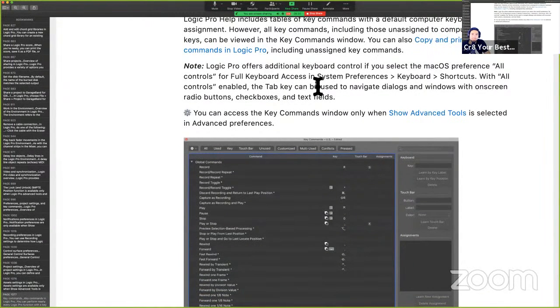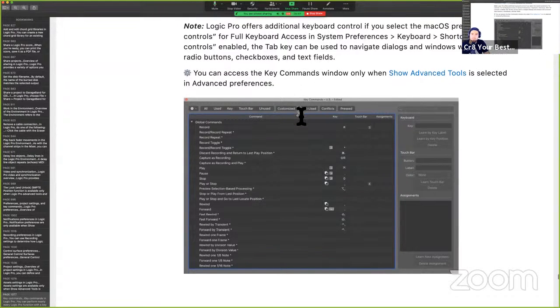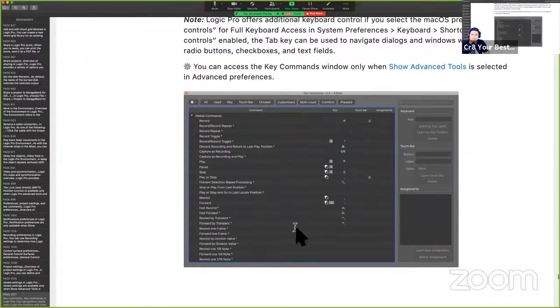All right, so we have the key command window, which allows us to view all of the key commands, how they're assigned, if they're assigned to keyboard modifiers, the touch bar, actual assignments on your MIDI controller. So we have a lot here that we can work with. So we're going to start getting into this.